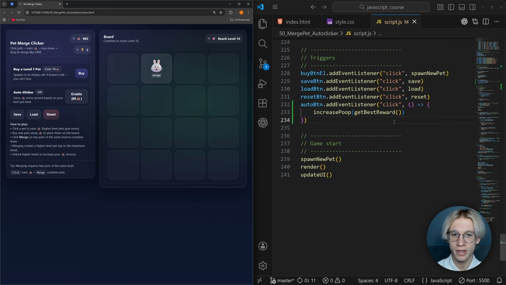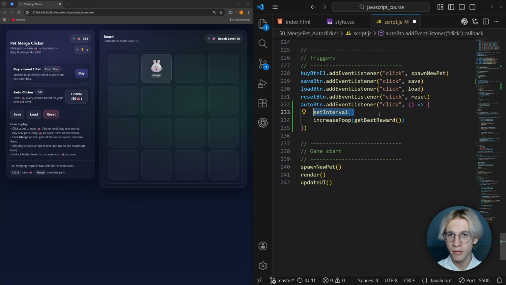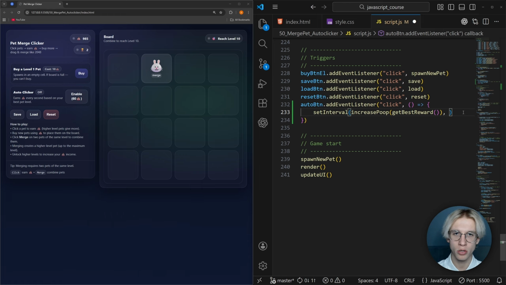Let's add the interval that will increase poop each second. For that, I have the function setInterval. This function expects two parameters. So the first parameter is the function that we want to call. So in our case, we want to call increasePoop function. So let's put it inside of the setInterval. And the second parameter is the amount of seconds, how often we should call this function. So we want to call it after each second. But this function expects milliseconds, so I can write 1000 milliseconds.